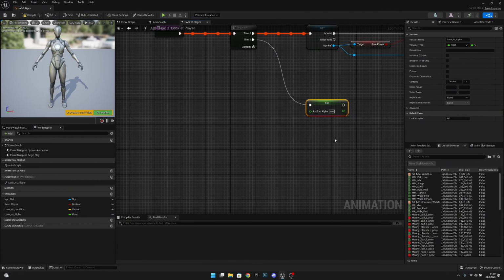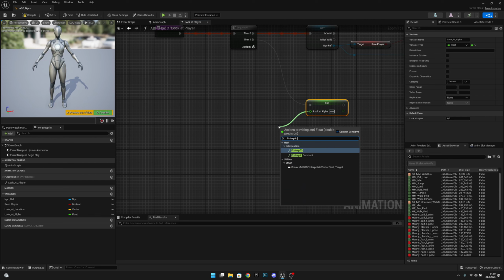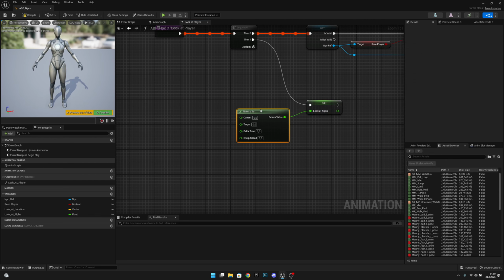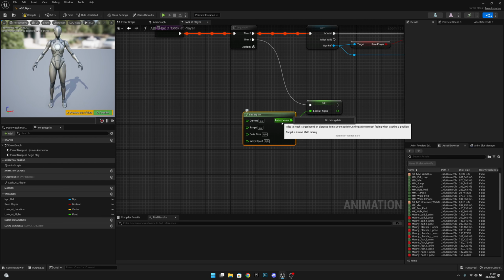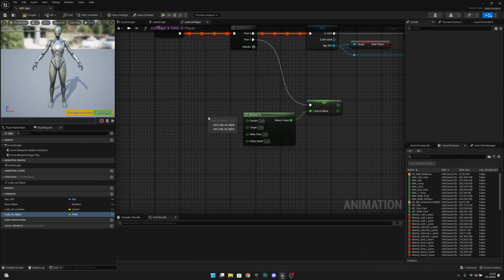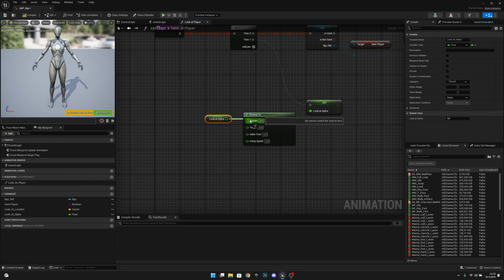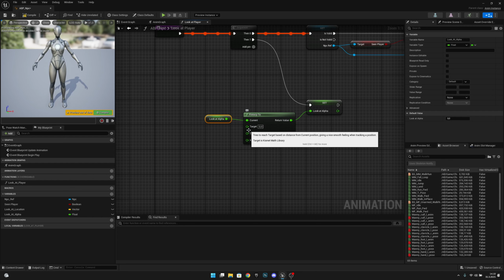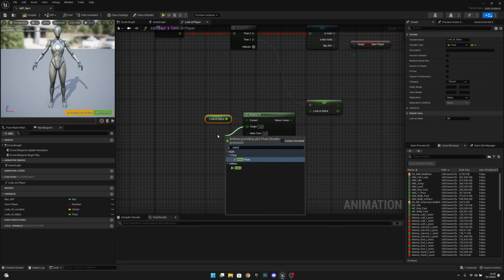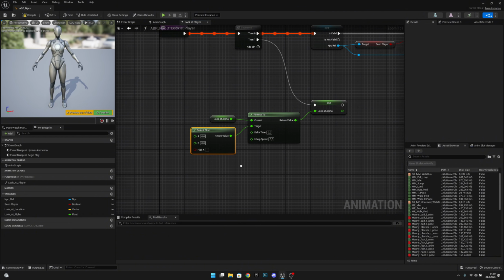And what we want to set it to is we want to get from it, and we want to FInterp to, get it to here. And the current value will also be look at alpha. And the target, we want to get a select float node.